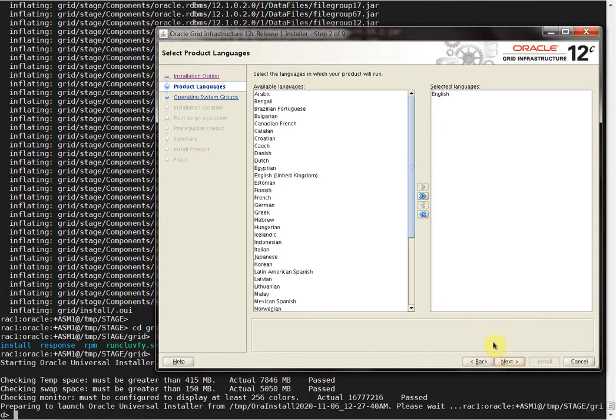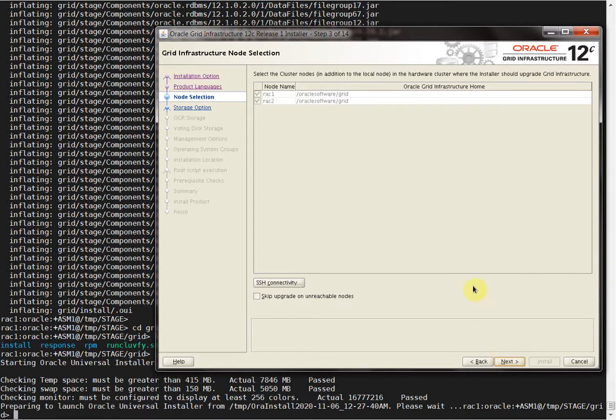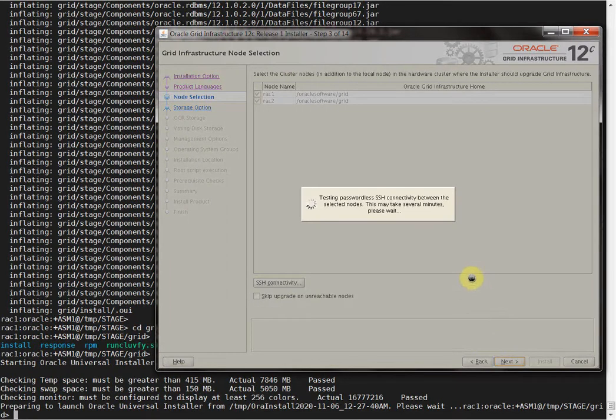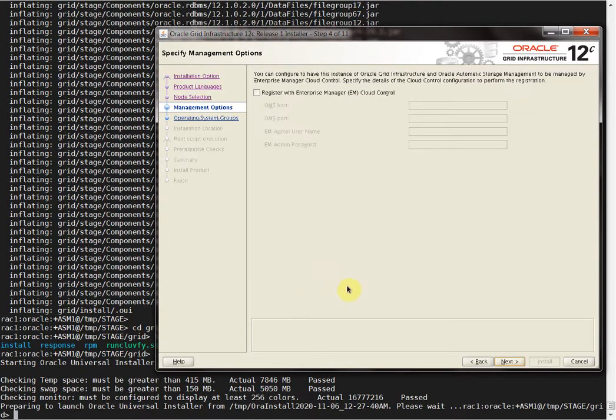Okay, so you choose a product language, and you see here is the current Oracle Grid infrastructure home. In my case, it's Oracle Software Grid, and SSL connectivity. Suppose it's already been set up, so let's go to the next. The GUI is going to test the SSL communication. I'm going to skip registering Enterprise Manager Cloud Control.